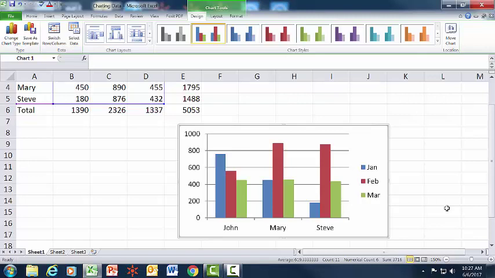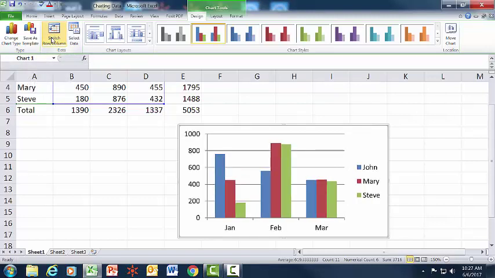Now, what if you wanted to swap labels in the legend with the horizontal axis? You can do that quite easily with the Switch Row Column button. So we've already discussed that our months are over here in the legend on the right-hand side. Let's change that display by moving our mouse to the Switch Row Column button and clicking. And you can now see that we have switched that.